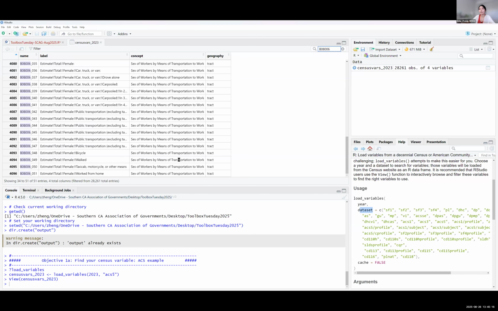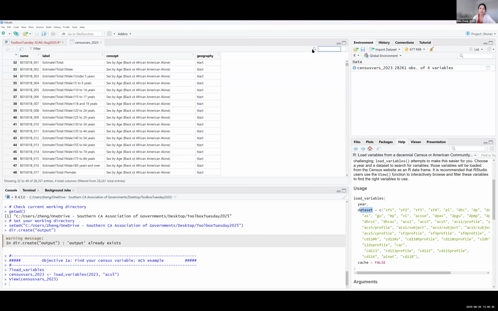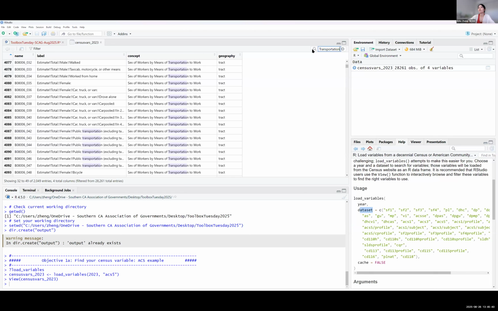So here you can see that for commute mode, in census terms, they use means of transportation. So this is helpful information because at other times, if you're not sure what your variable ID or variable name is, you might want to just type transportation here. So that's another way to search for it. Transportation. Now you get a lot more variables. So here it shows you how many entries you get here. That's a lot more than just B08006.